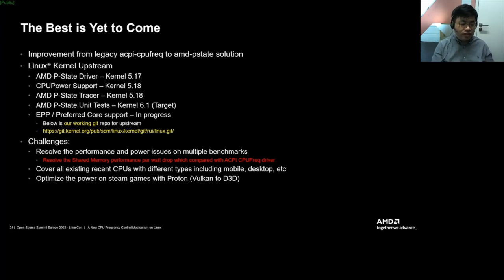And the third is we still need to optimize the power on the Steam Deck for gaming with Proton, because you know Proton will leverage Wine. Wine will talk to the CPUFreq APIs directly. So maybe we can do some good coordination between Proton and the kernel CPUFreq driver for the AMD platforms to get better gaming power and performance in future. So that's all for the challenges so far. We will try to address these challenges.